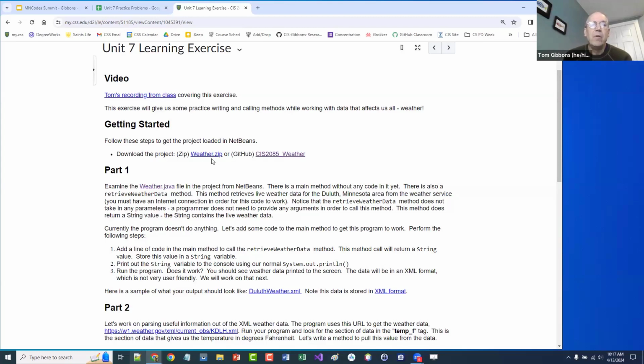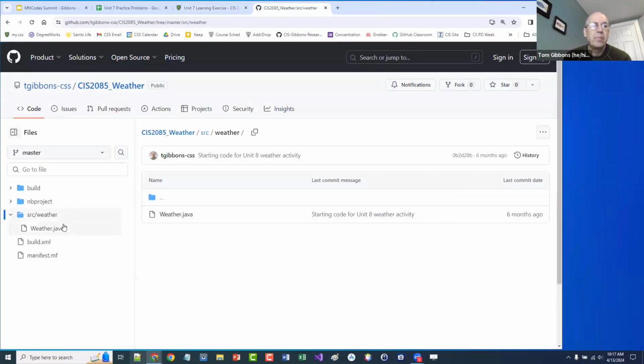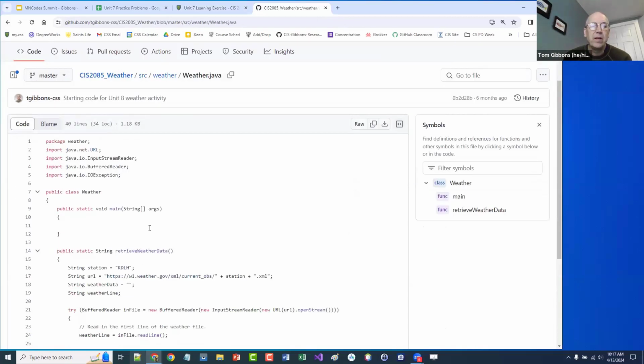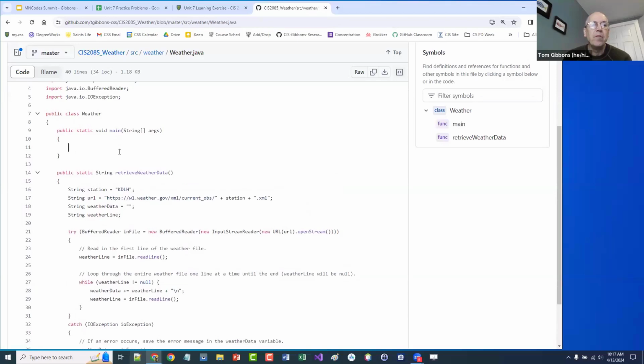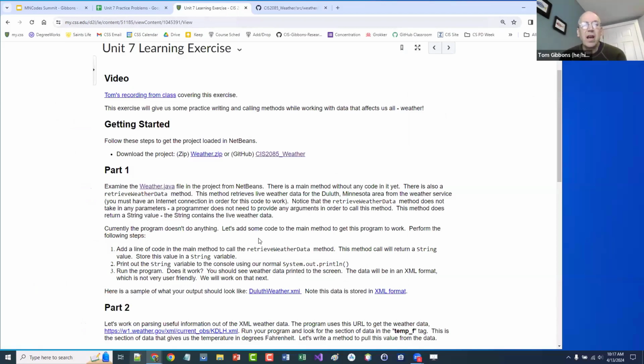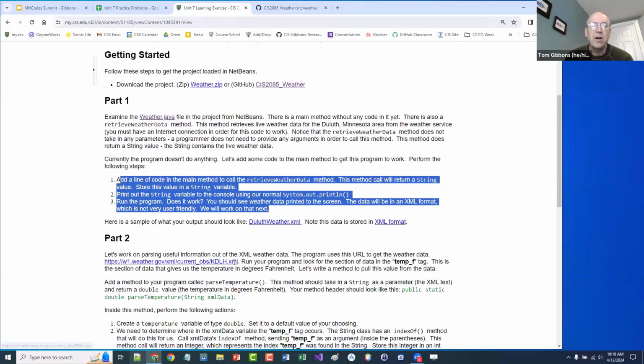But again, we give them some initial code that they have to start with. So they start with this code, and then we ask them to use this procedure in the main program. So we have them open this up and then walk them through some details of what they should be doing for this. And then there's part 2.